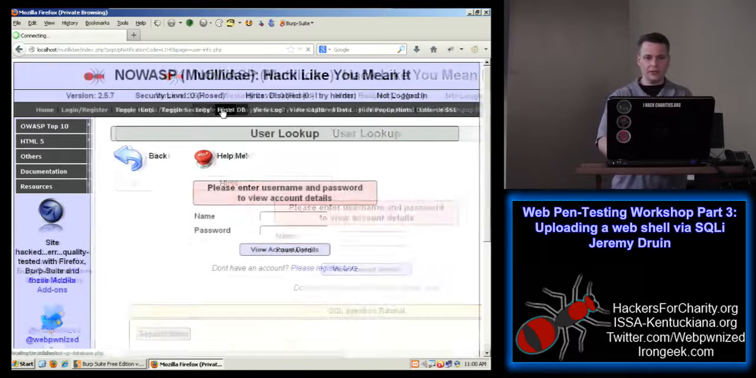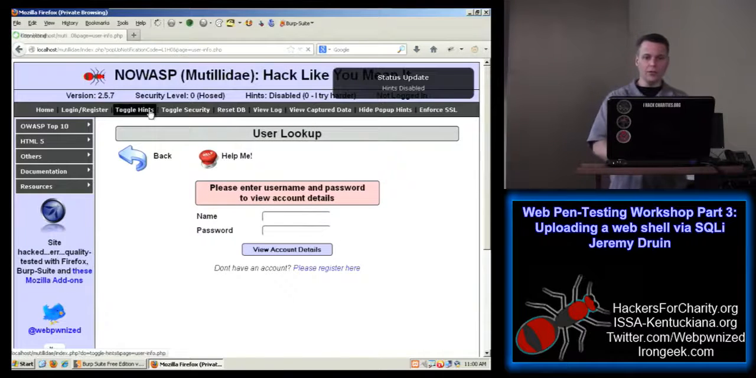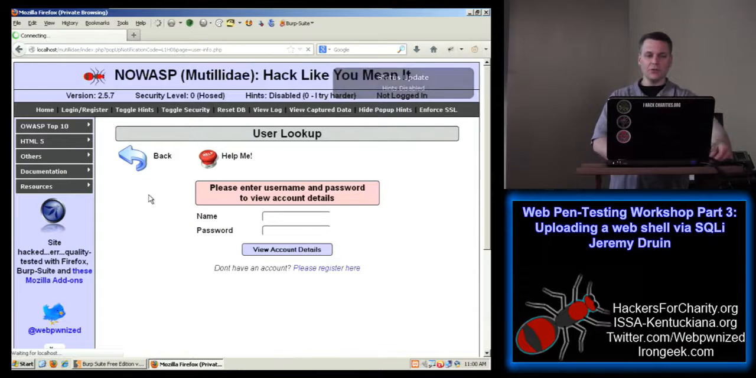Let's see if I can get us back to hints level 1, because it's kind of annoying to have all that extra text at the bottom if you don't need it.